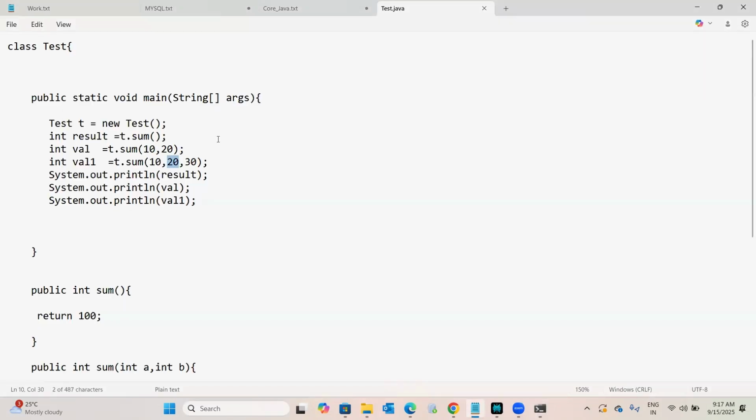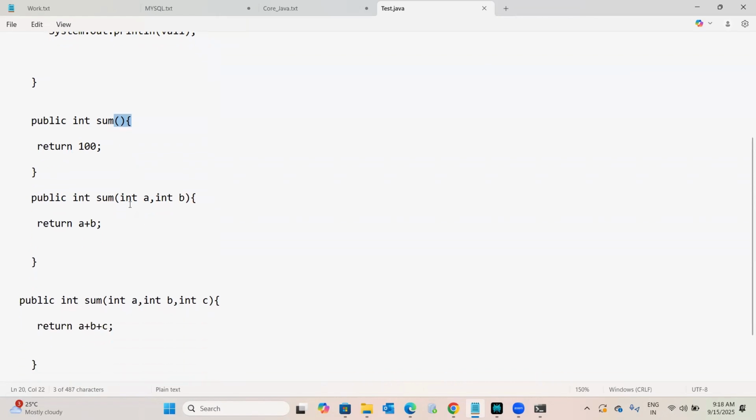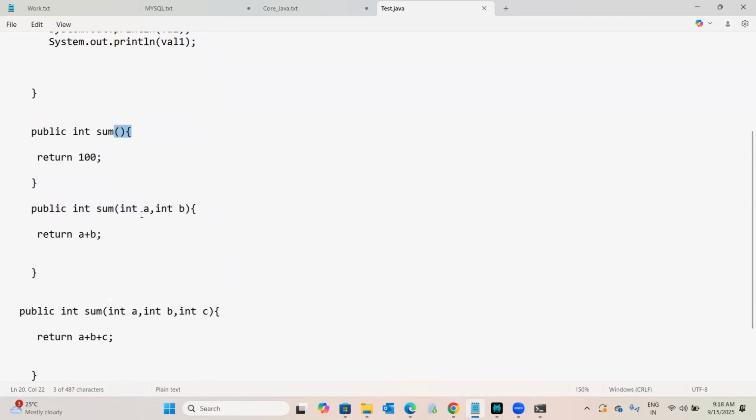So 60 is returned. The method name is the same. Here you can observe this sum: the method name is the same and the return type is also the same. But this method and this method differ in parameters, right? Here I am not taking any parameter, here I am taking two parameters, and here I am taking three parameters. So the method name is the same but the parameters are different. This concept is called method overload.